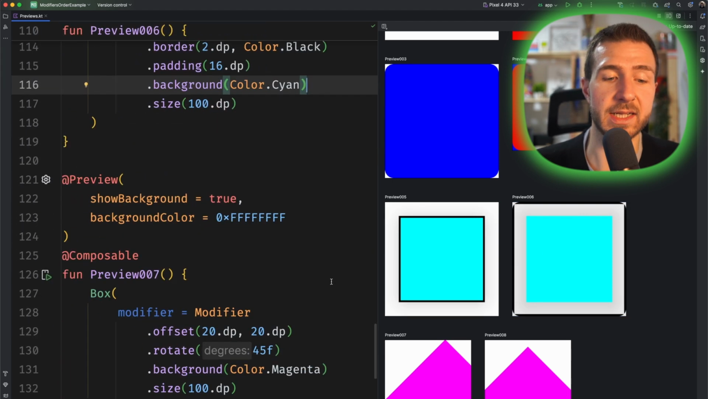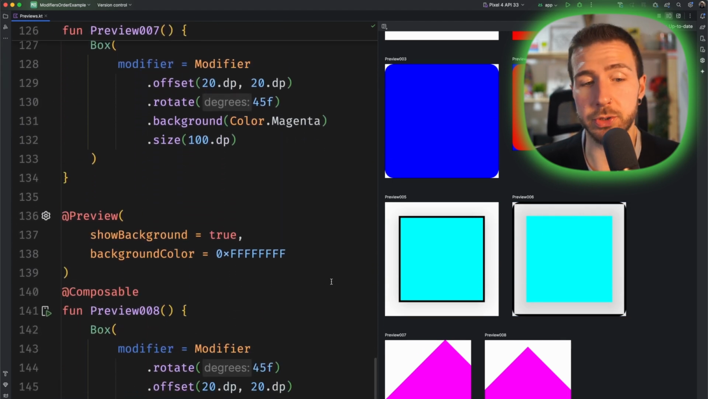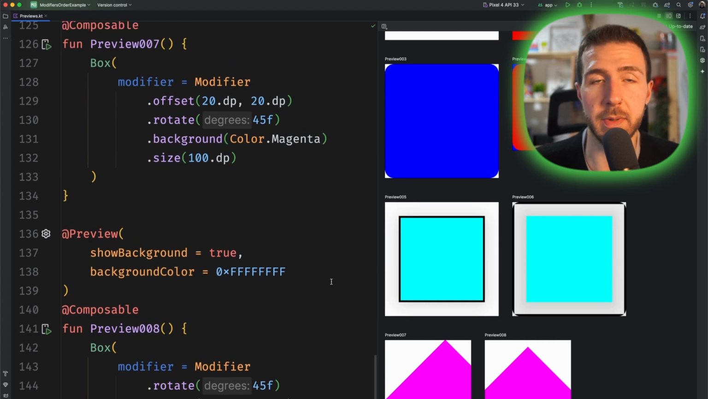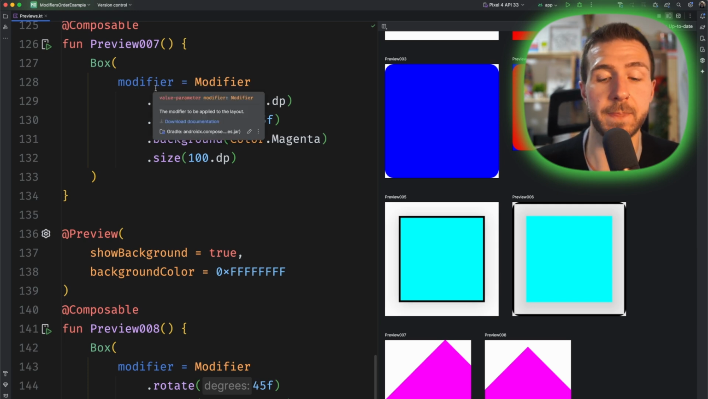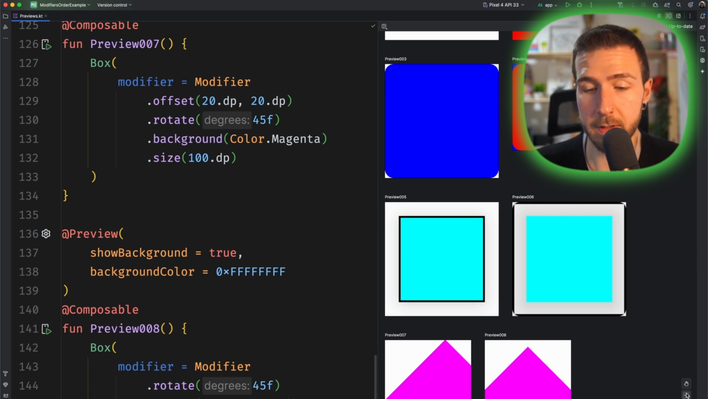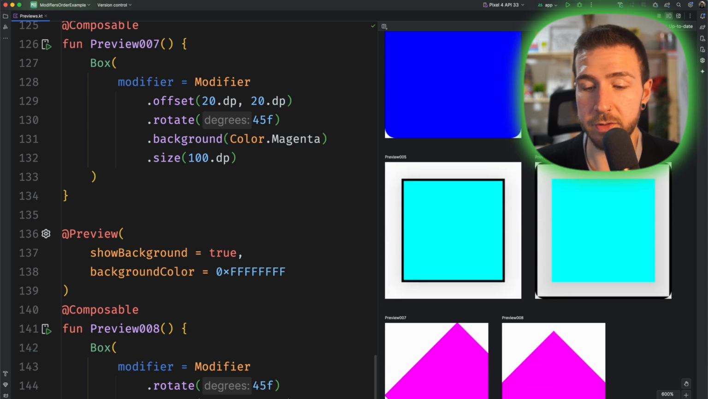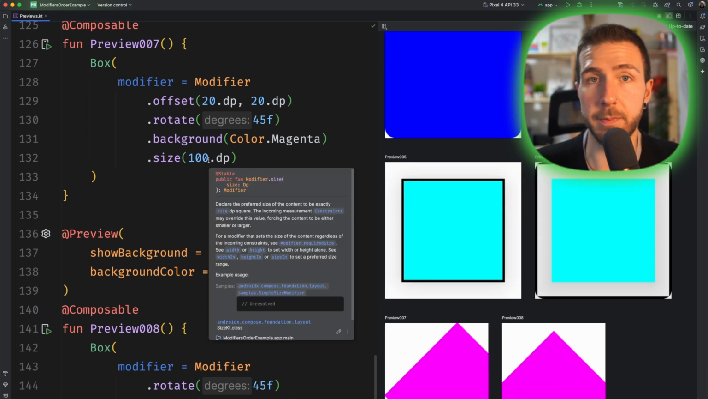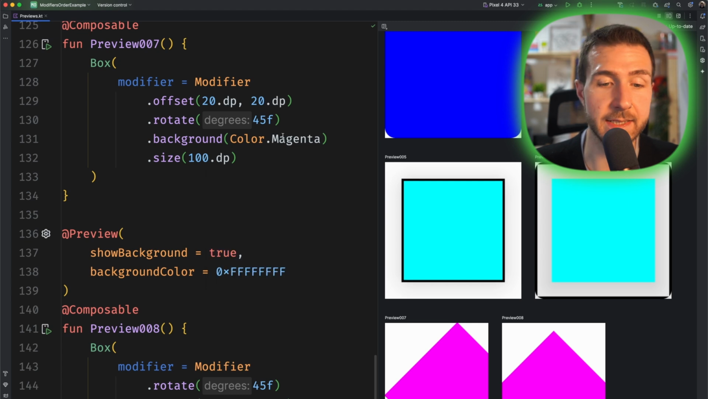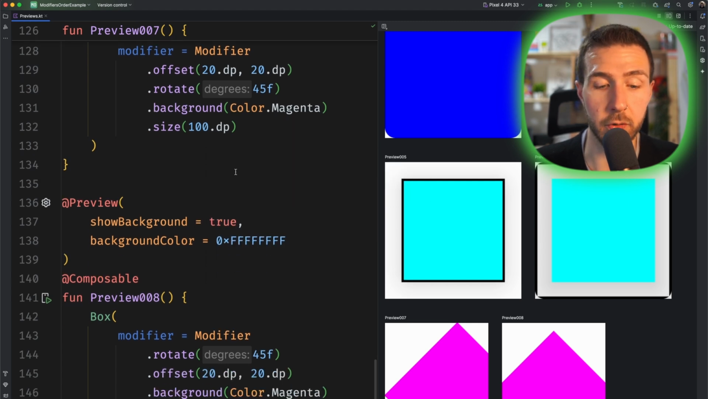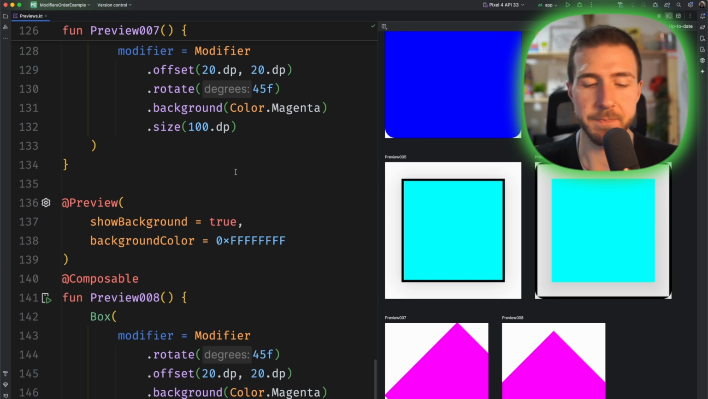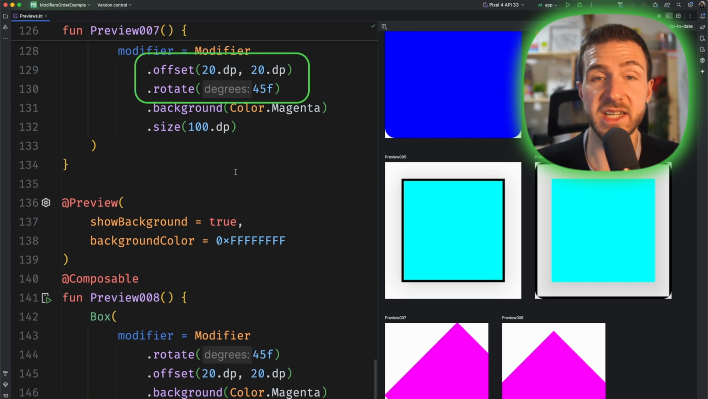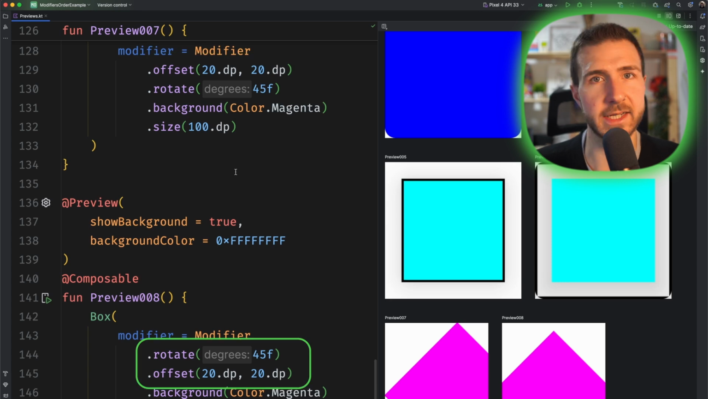The last but not least of the things that I want to show you is, for example, if you apply a transformation on your composable, let's say offset and rotate. As you can see here, in the last two examples, we have two rectangles that are both 100 dp in size, and both of them have a background color of magenta. And both of those two modifiers are applied last. But we then have an offset and a rotate, or a rotate and an offset.